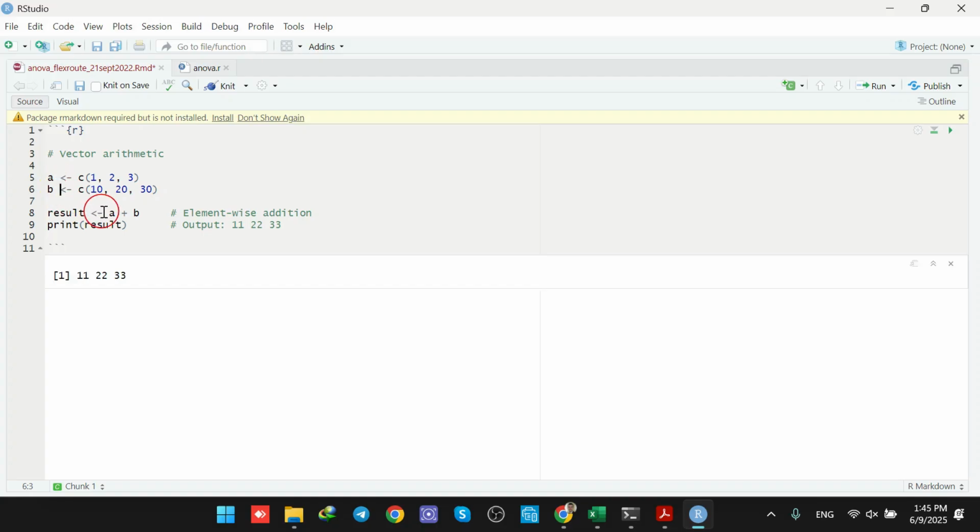and then these two vectors that are now declared, A and B, I would like to have the element-wise addition of them, okay? And the element-wise addition means that the first element of the vector A is going to be added to the first element of vector B. The second element of vector A is added to the second element of vector B. The third element of vector A is going to be added to the third element of vector B, okay? And all of them are going to be assigned to a vector called result. Then we print the result vector, which is 11, 22, and 33.